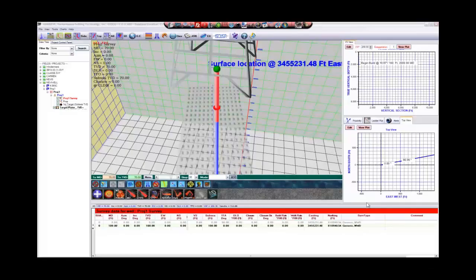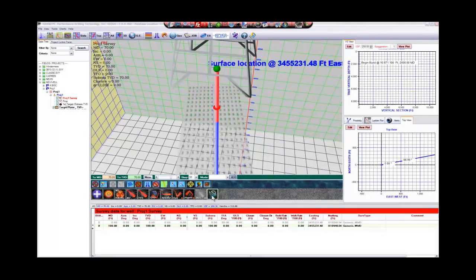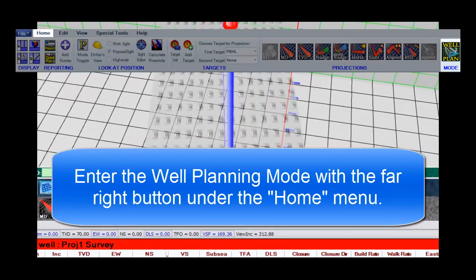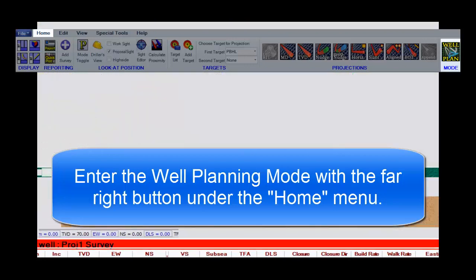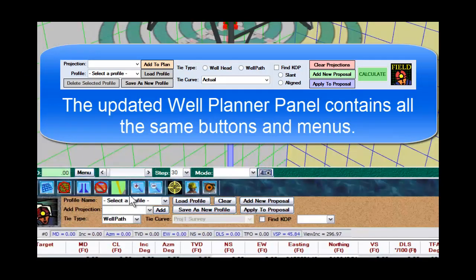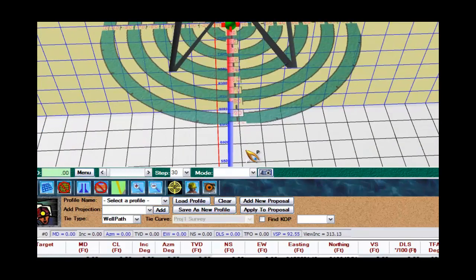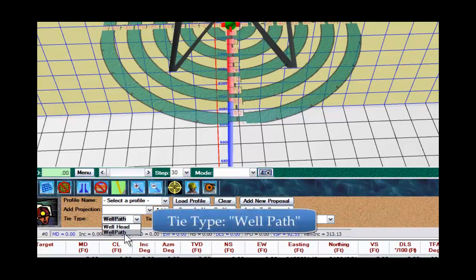In this section, we're going to plan a multilateral well off the previous horizontal that we had just planned. To do that, I am going to go forth with the well planner. Instead of using the profiler, we're going to do a sidetrack off of that previous well into the opposite direction. So we're going to go ahead and do a tie-in to a well path.